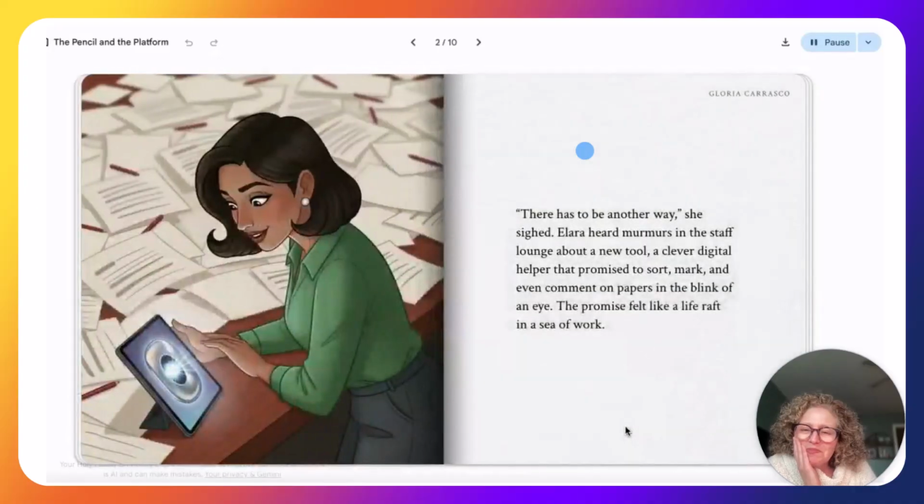There has to be another way, she sighed. Alara heard murmurs in the staff lounge about a new tool, a clever digital helper that promised to sort, mark, and even comment on papers in the blink of an eye. The promise felt like a life raft in a sea of work.